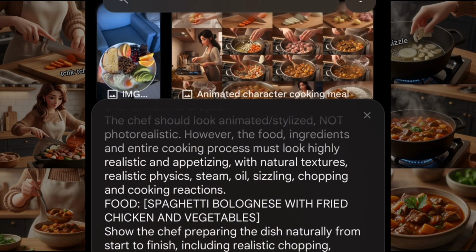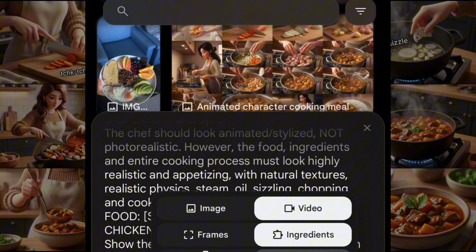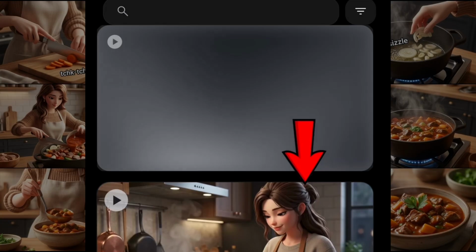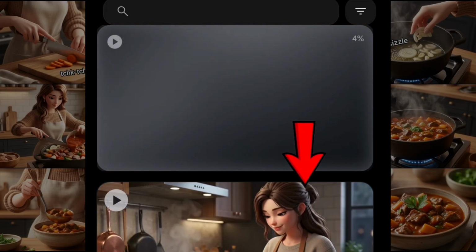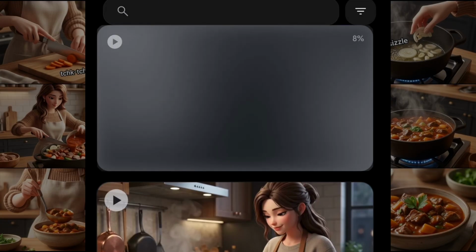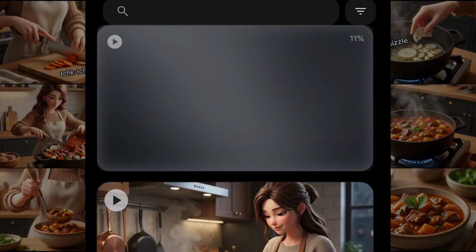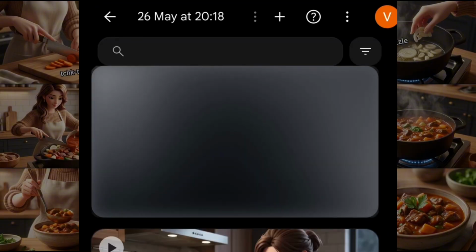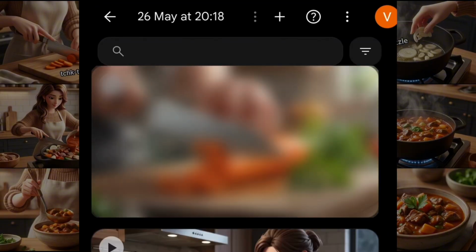Now for this prompt, I don't have any reference image or any image to attach to it, so make sure this is still set to video, and I clicked on generate because we want a video right away. We'll wait a little, and yeah, it has generated. Let's watch it together.